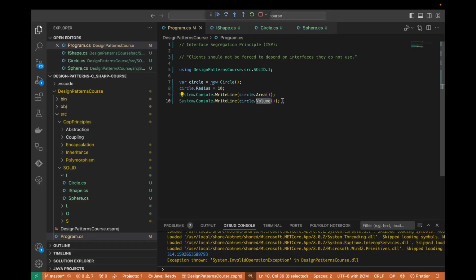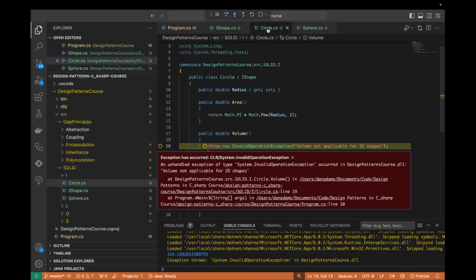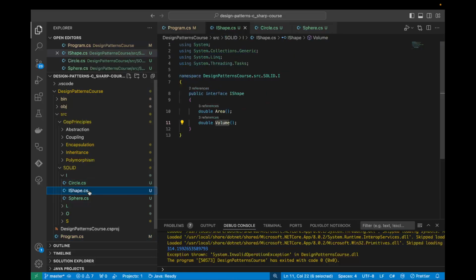So it's easy to see how violating this interface segregation principle can introduce bugs into a program, because above everything looks okay until we run the program and then we get the exception thrown. Because this IShape interface is forcing us to implement volume methods on all of our shapes, even when it's not relevant. So how can we solve this problem? So let's refactor our code. What we're going to do is segregate this IShape interface into two separate interfaces.